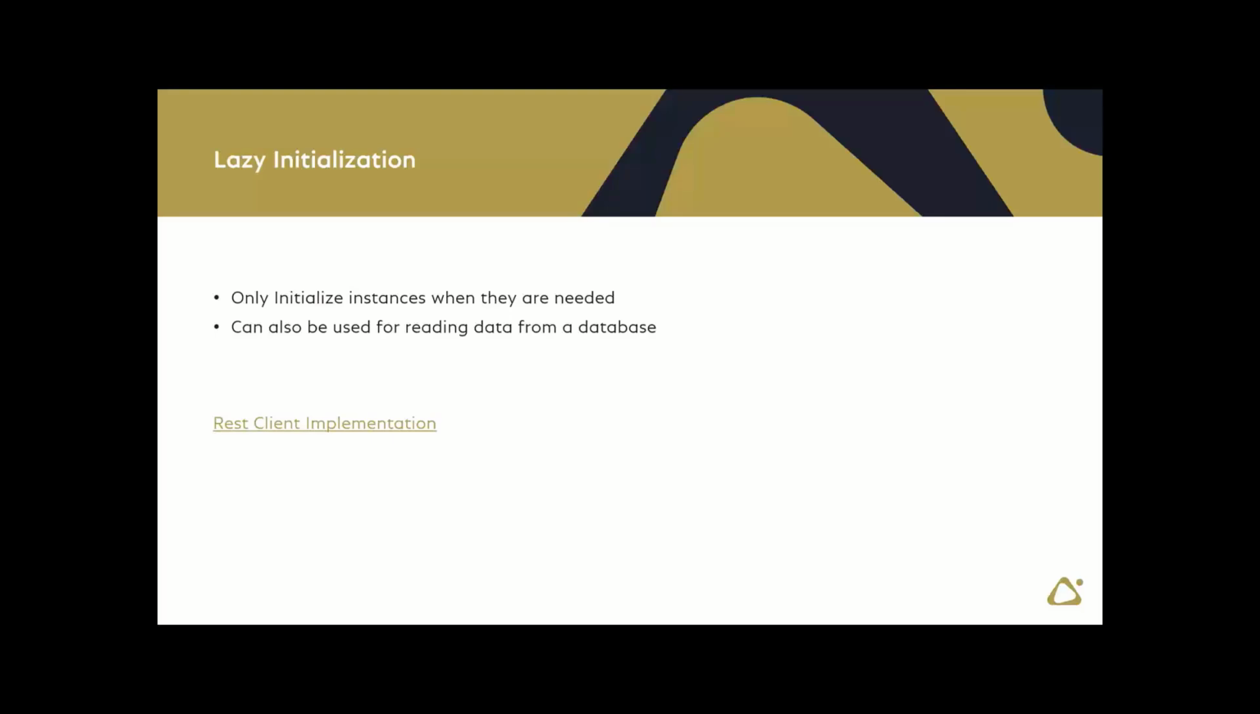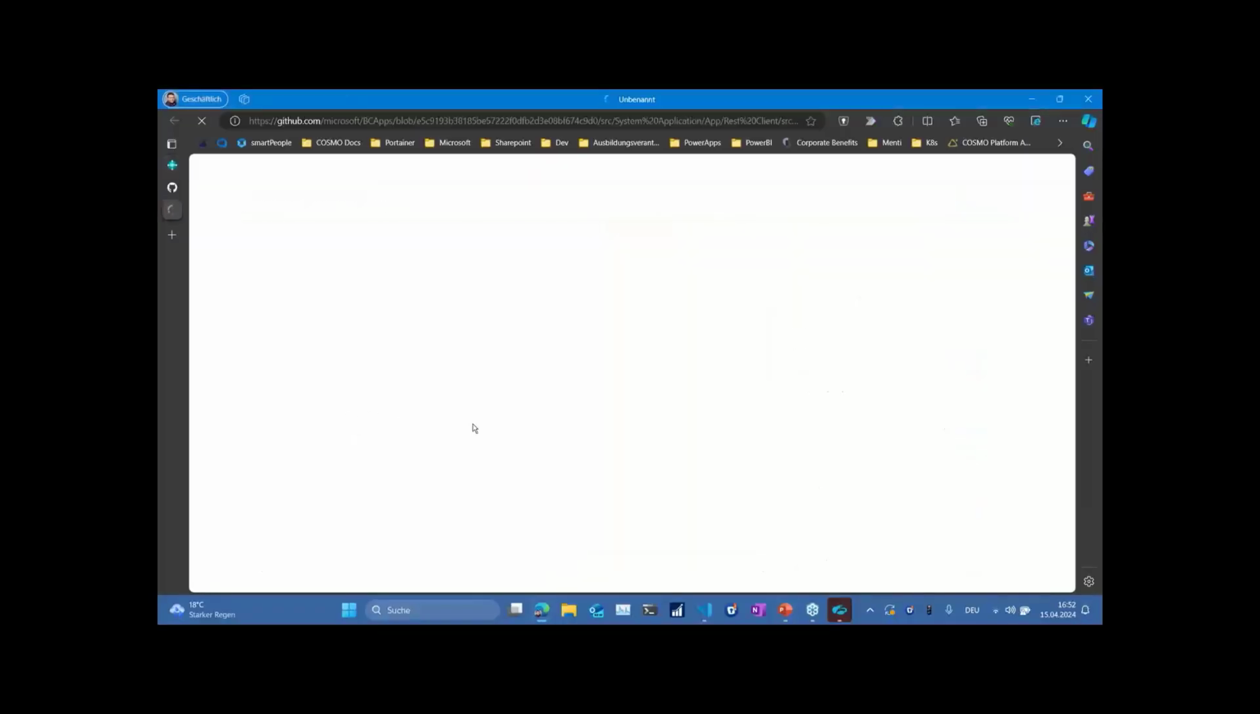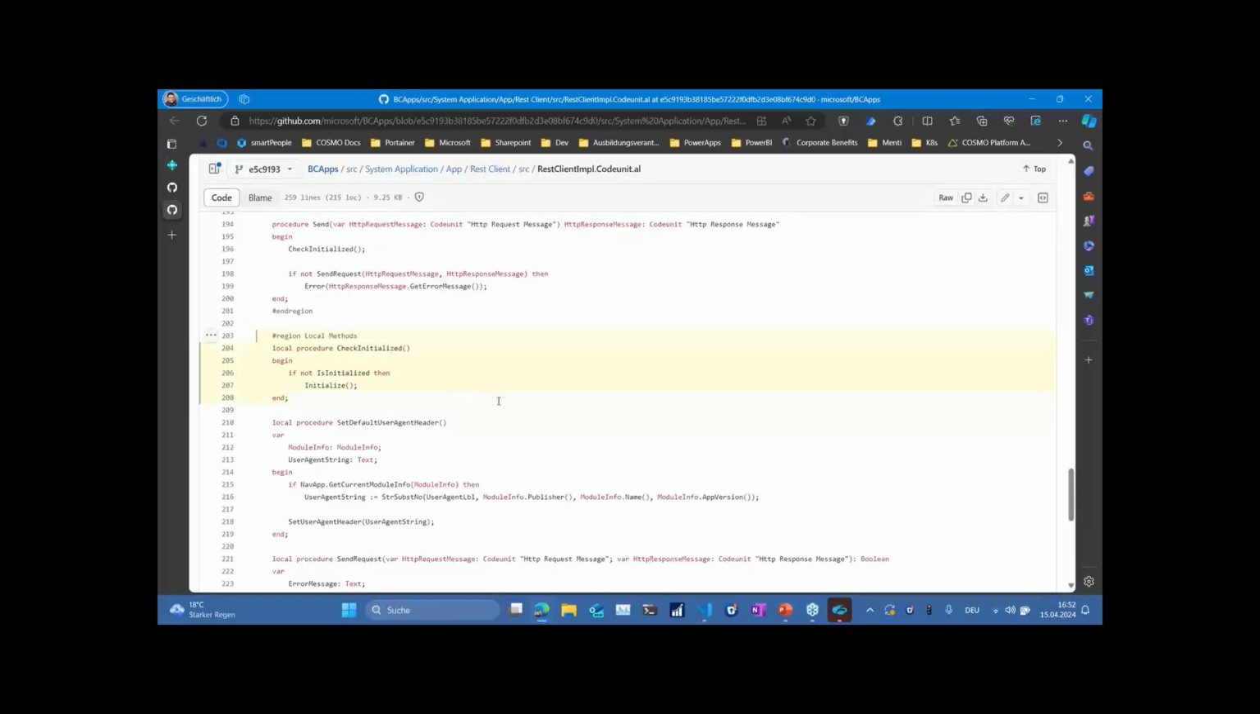For example, you may have done it or you may have seen it for setup tables. There is a function GetSetup, and in this function there's an if setup initialized, then exit. If setup not initialized, then get the setup. This is a lazy implementation, lazy initialization, and we have an example here that I found in a current module.